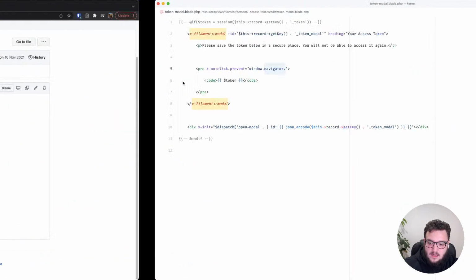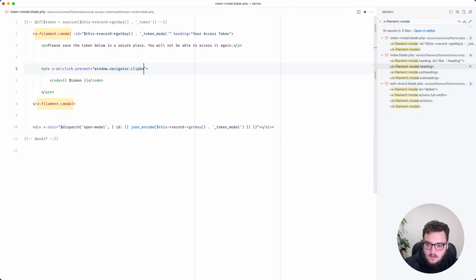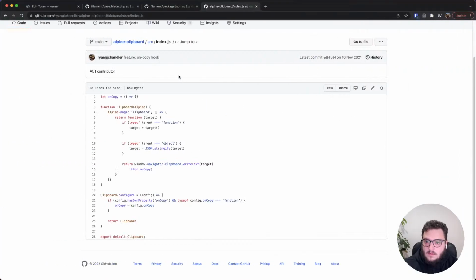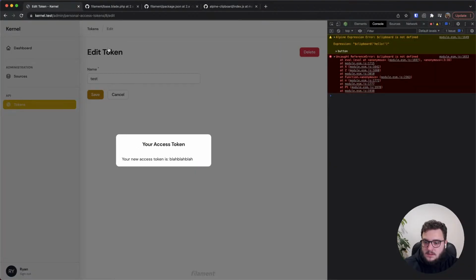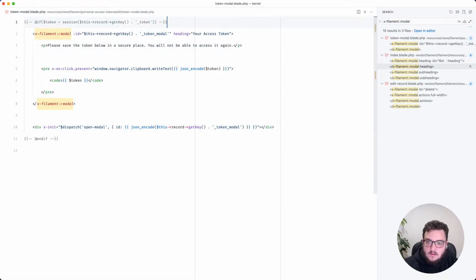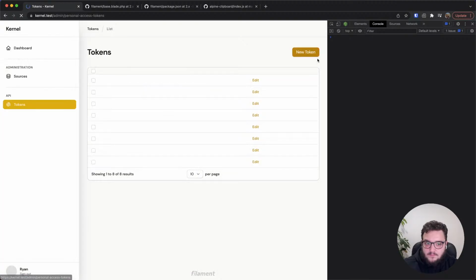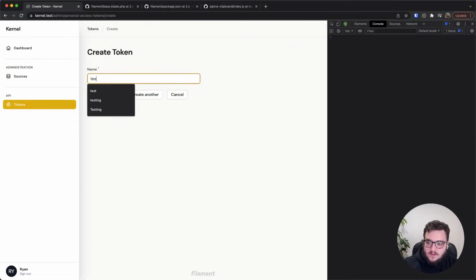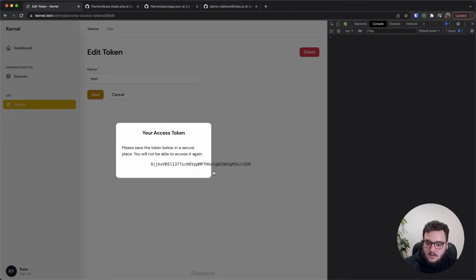Yeah, navigator.clipboard dot writeText, and we'll just do JSON encode token. Token's not actually going to be set, and the pre-code isn't going to have any styling either. But if we just do test, yeah, no styling on this.